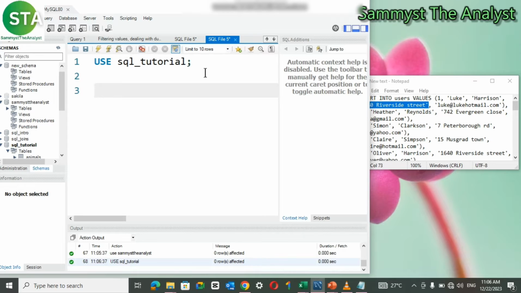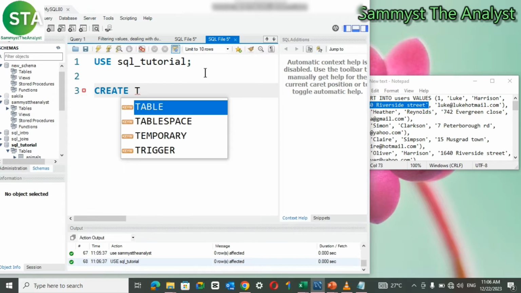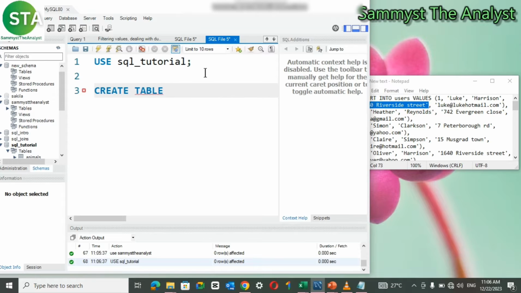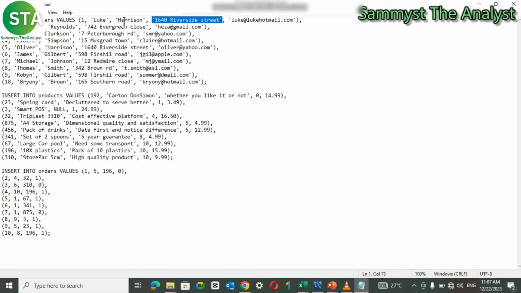Now I want to create the table. I'll use the function create table. All the functions have to be in capital letters. Okay, the first table I want to create is users. Then let me enlarge this. This is the record that I want to put into the table users. Now in this table users, I need the index number. I'll be creating the index number, the first name of the user, the last name, the address of the user, and also the email address of the user.